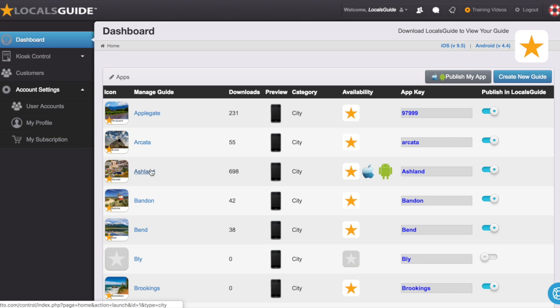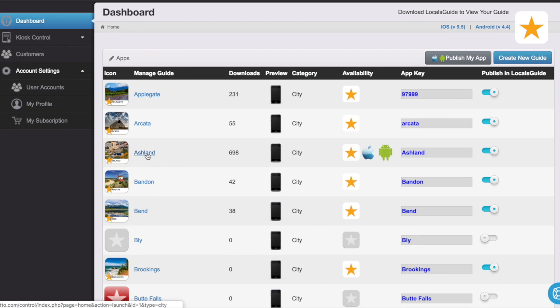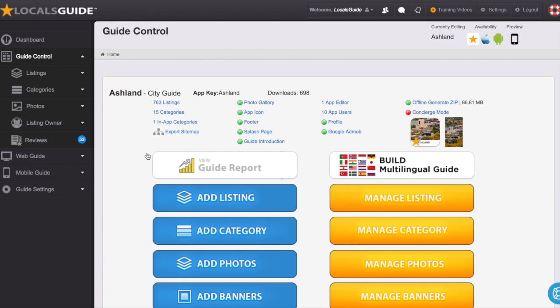You can also assign editors and other helpers to help you manage your guides. So I'm going to take you into one of the guides that we've built in Southern Oregon, Ashland, Oregon guide.